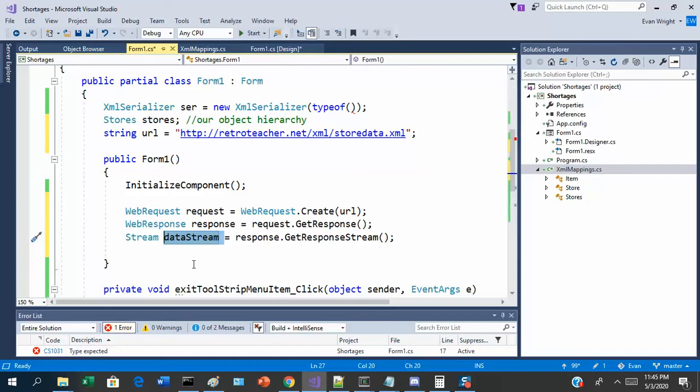What good does that do us? Well, remember our XML serializer here. It wants a stream. When we want to deserialize our data, we need to tell it what kind of, sorry, brain fell out of head. So our serializer is going to take a stream and give us back our object. And I can see I forgot to put in the typeof. Okay, so that's the root of the hierarchy we are trying to load the data into. There we go.